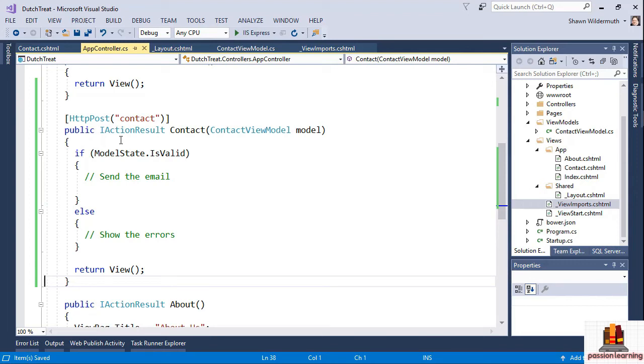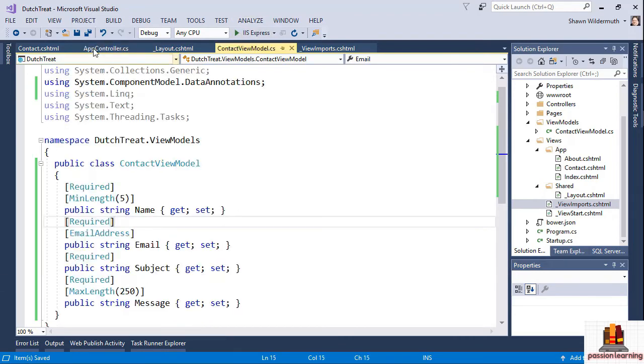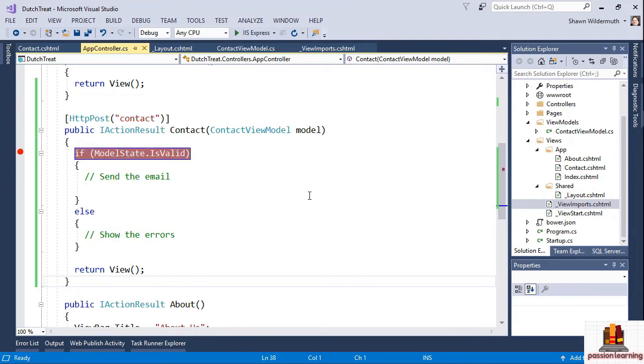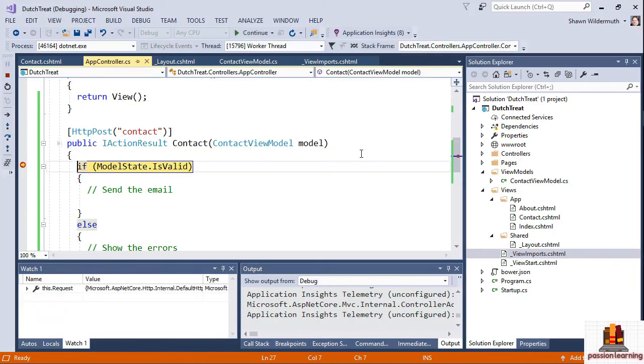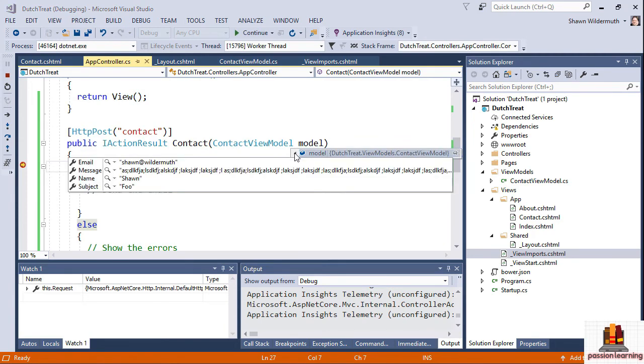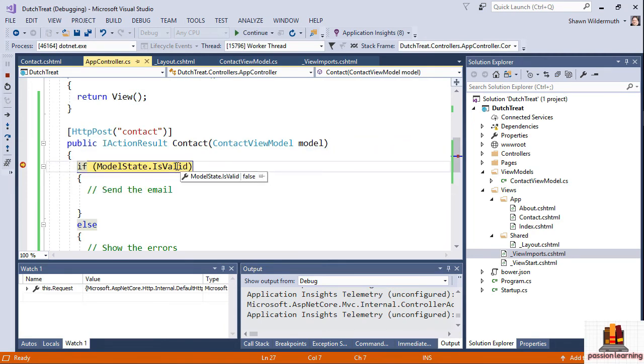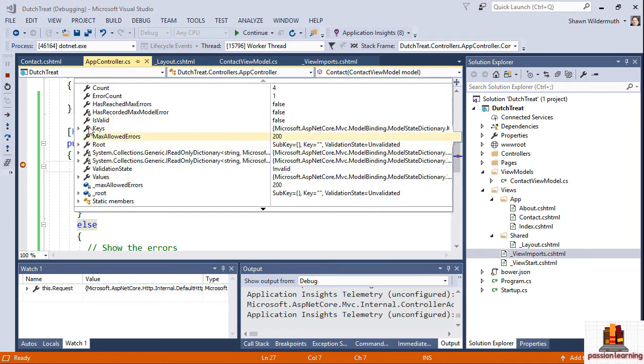So how does this really work? This is a way for when we're bringing data into the server that we're going to make sure those rules we've put on the view model are actually followed. So let's put a breakpoint here and let's run this. Let's just add some data and let me make a really big message. Now we're going to get the model with all of that data, but if we look at IsValid, it'll actually say false. So it's not valid because, in our case, the message is too long.